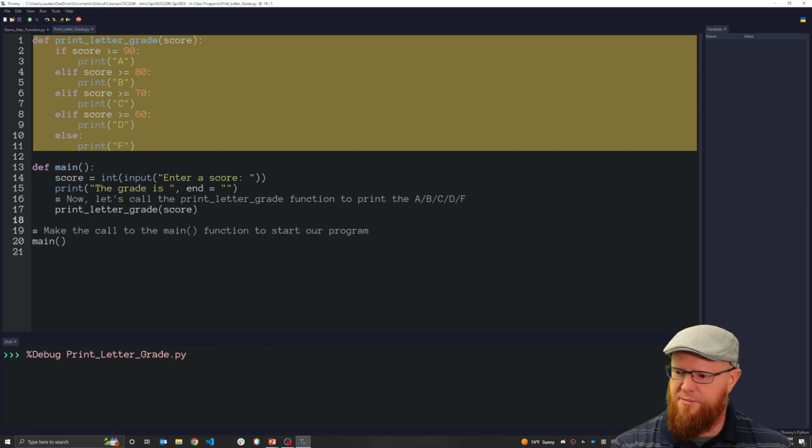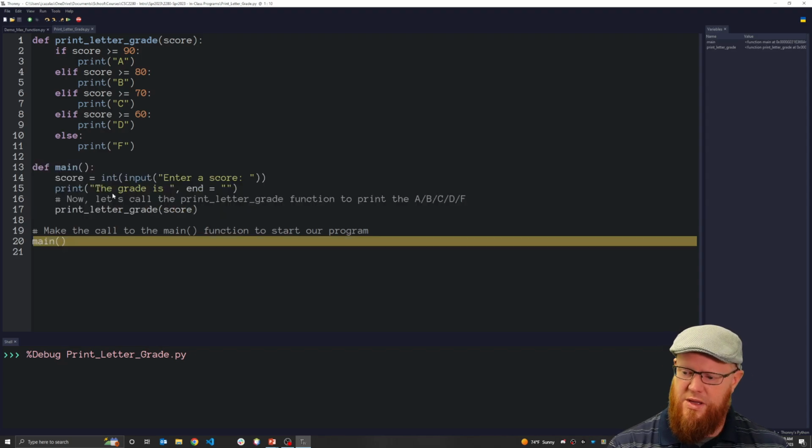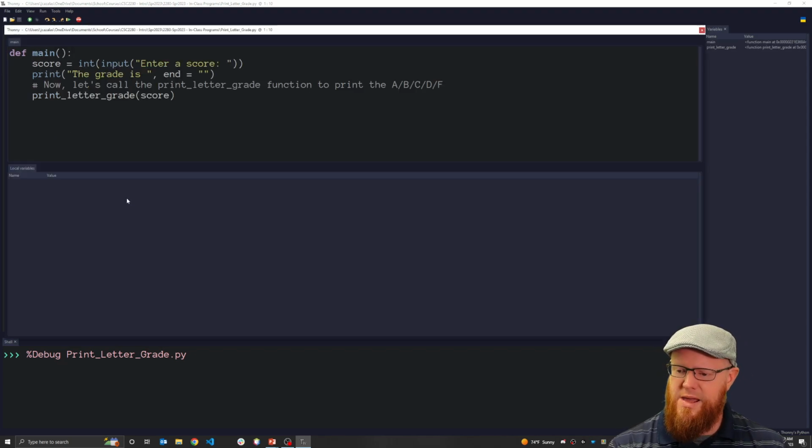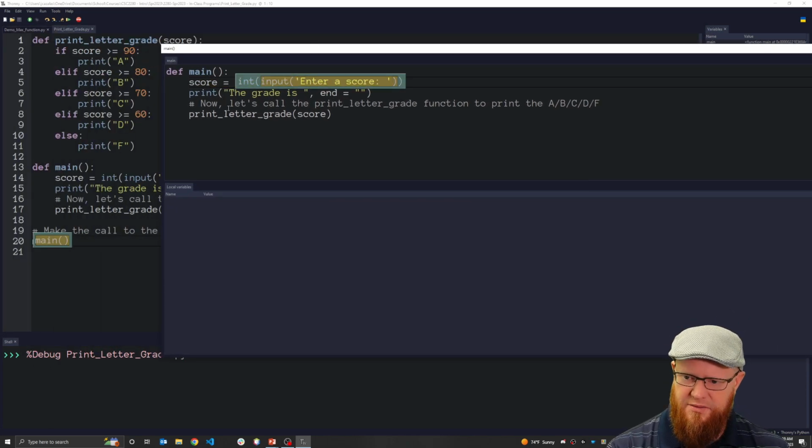So I'm going to hit F7. Python sees we have a print letter grade function. Python sees we have a main function. Now Python makes the initial call to main. Here's the main function. And let's keep hitting F7.